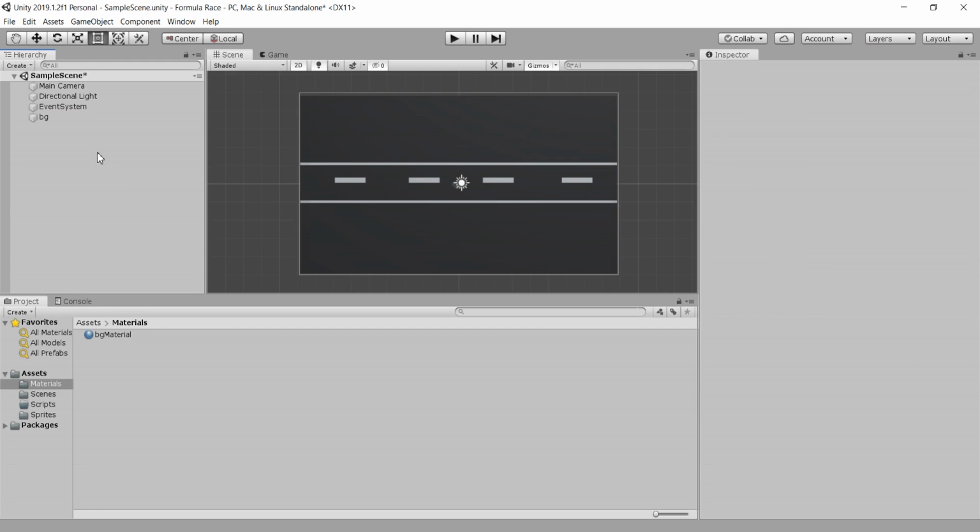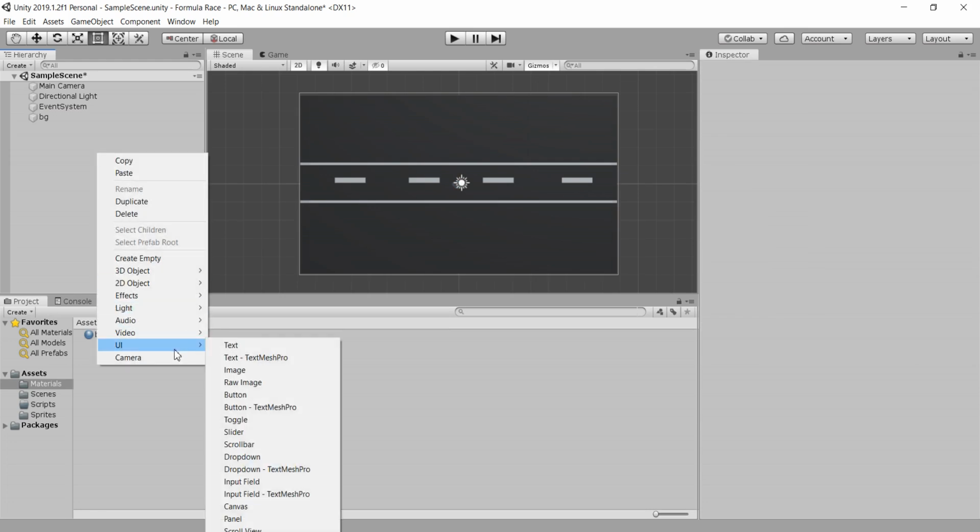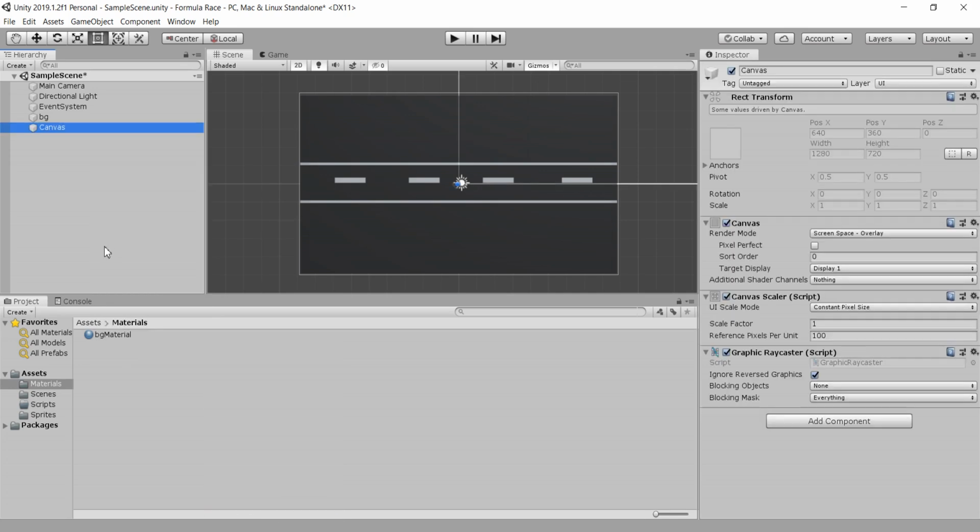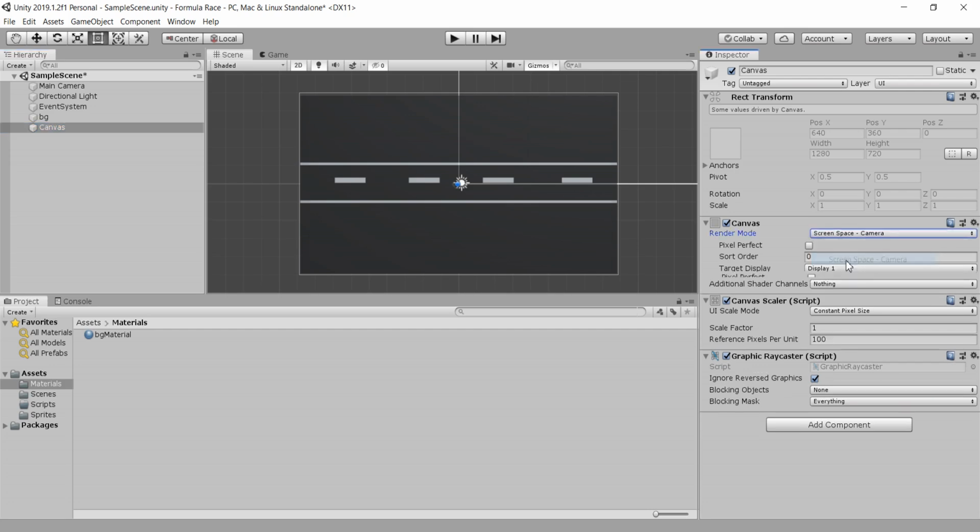So in order to fix this, we need to go again here in the hierarchy, go to the UI and create one simple canvas. And now we are going to set that this canvas needs to be on the area of our camera. So we are going here in the render mode, and then instead of the overlay, we are going to pass screen space camera.